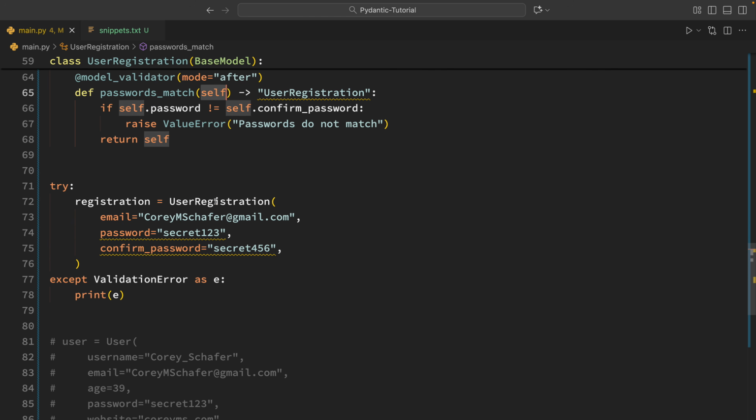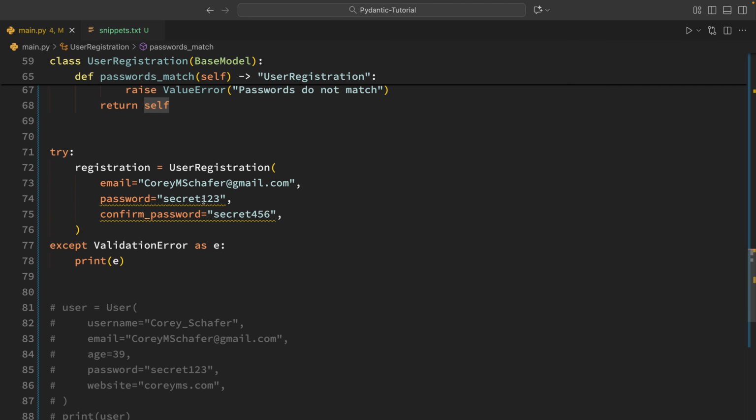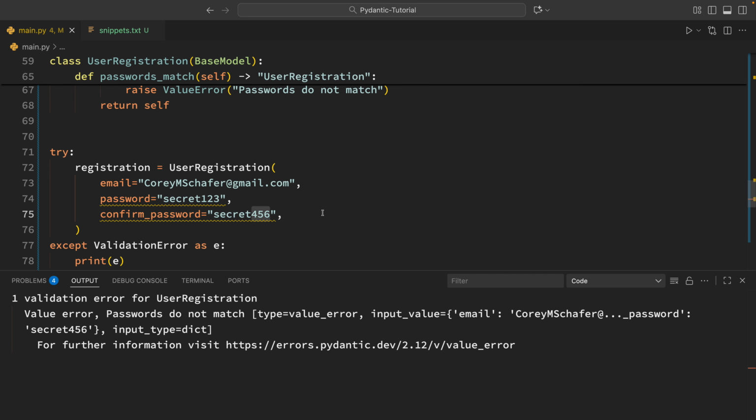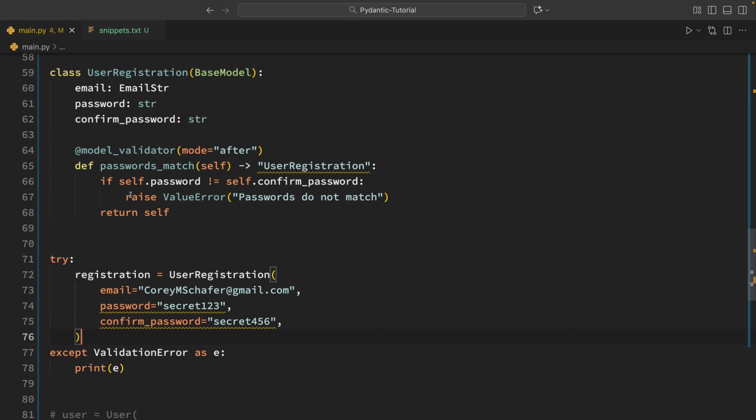So down here, I'm creating a new user registration, and we can see that we are creating an instance of a user registration that does not have matching passwords. So this has secret 123, this is secret 456. Let me run this, and we can see that we get a validation error here that says value error, passwords do not match. So using this model validator, we were able to check both of those fields and compare those together.